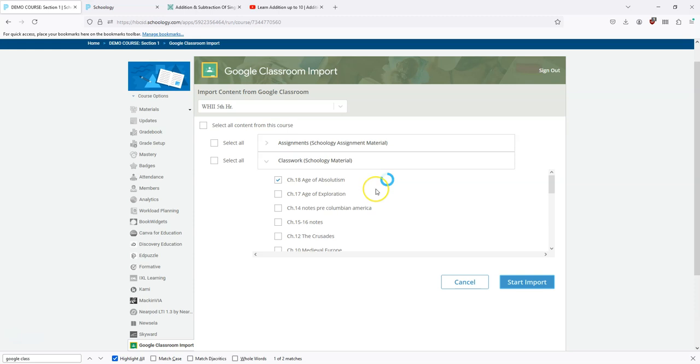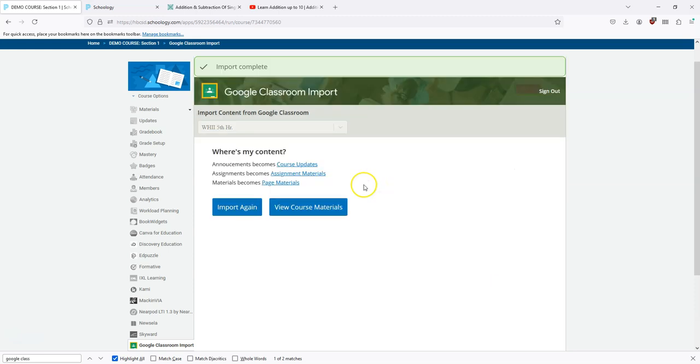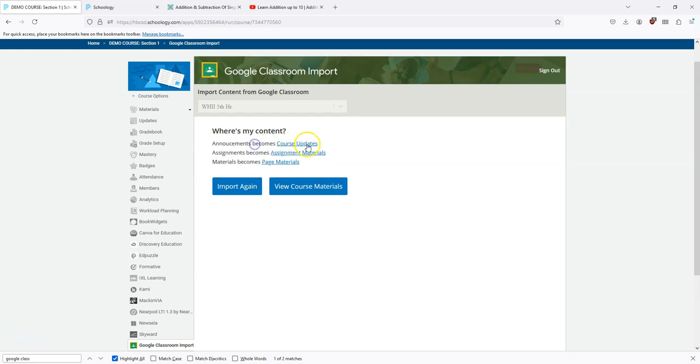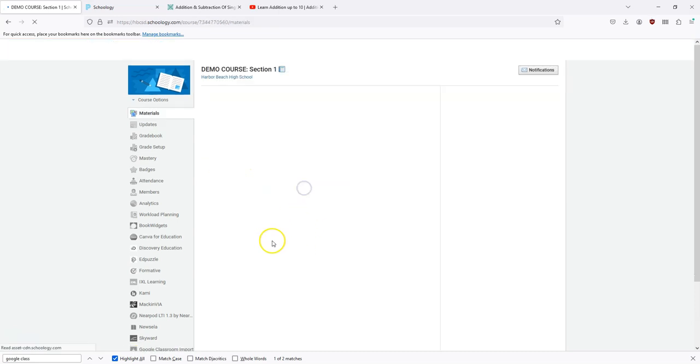I'm just going to wait for this utility to run. Now you notice it says, where's my content? It says announcements have become course updates, assignments have become assignment materials, and materials became page materials. So let's go ahead and view course materials.